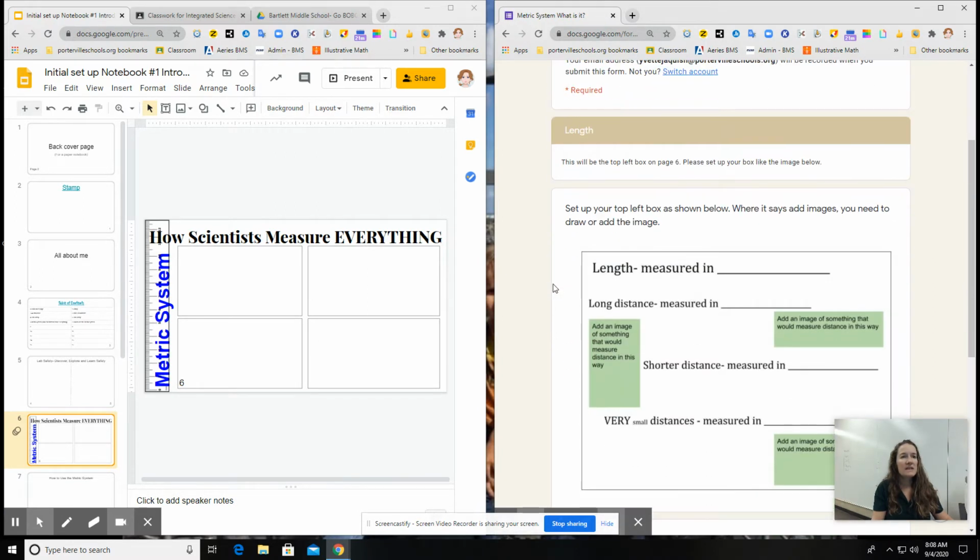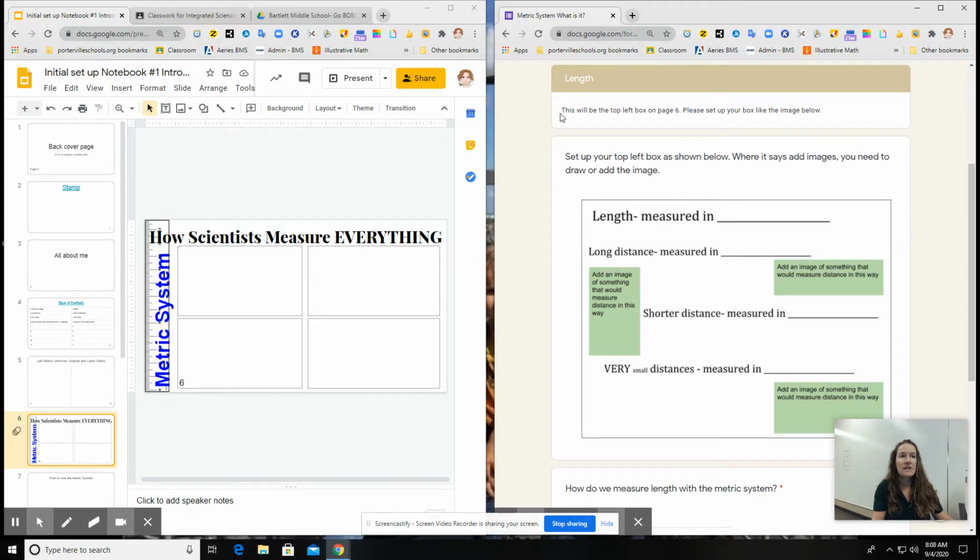So this tells me length. This will be the top left box on page 6. Please set up your box like the image below. I'm not sure why this has been confusing, but apparently it has been. So on my notebook, this is page 6. I can tell because the page number 6 is there. And then this is the top left box.